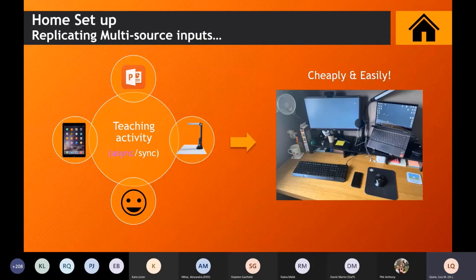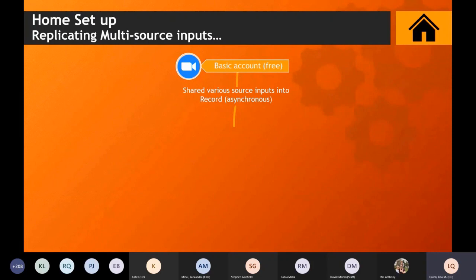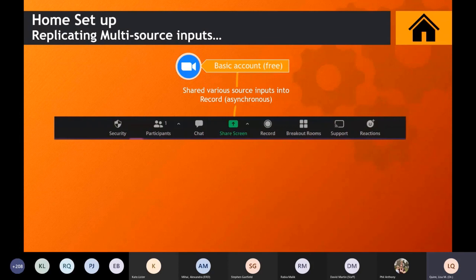So nothing life-shattering here. I just decided to use Zoom, the basic free account. So this didn't cost me anything. And I would record through Zoom. And because Zoom gives you the option to share screen, I could very quickly bring different inputs that I had set up in the background onto the screen while I was recording.